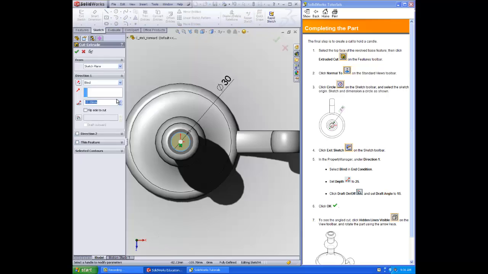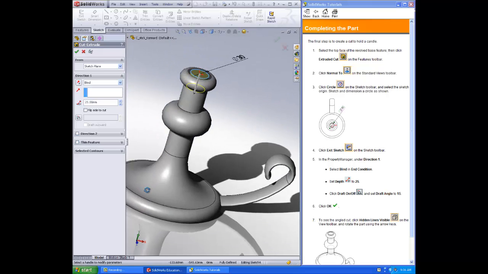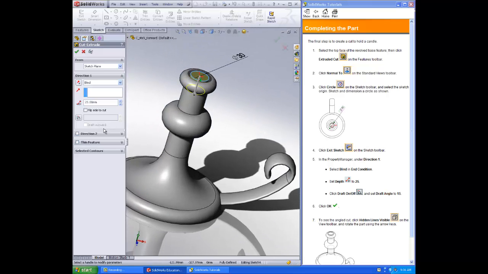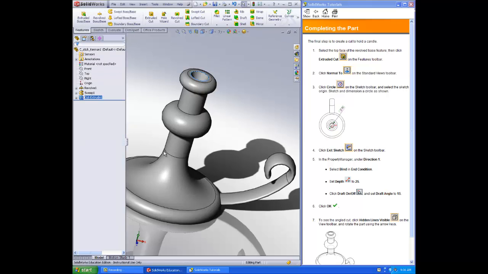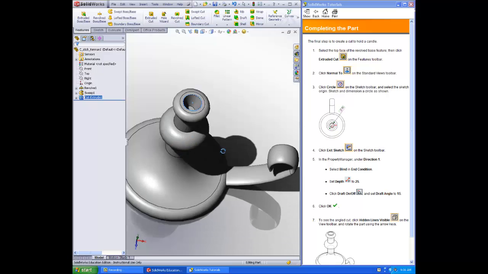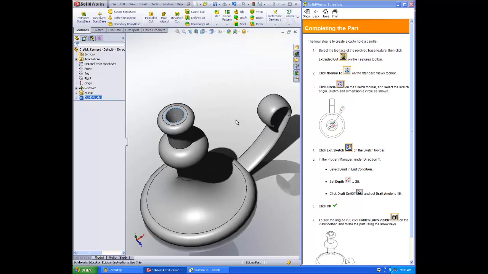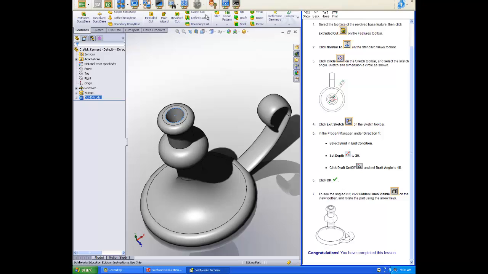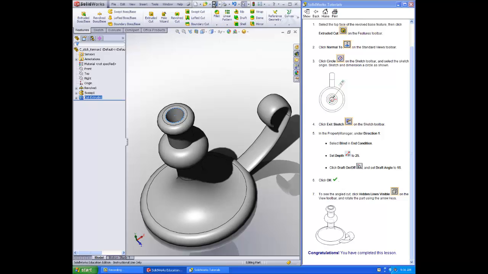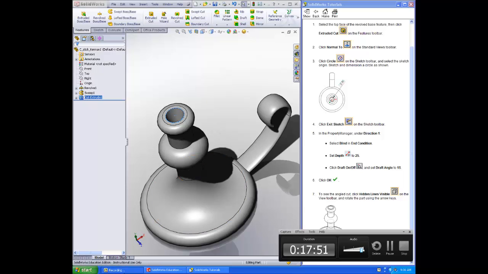And now under depth, we're going to have it set to 25. Just do a quick preview, make sure that looks good, and then set the draft angle to 15. Click OK. You can see it has made the cut. Now quickly save, and that's good.